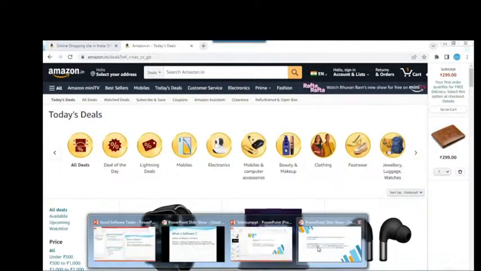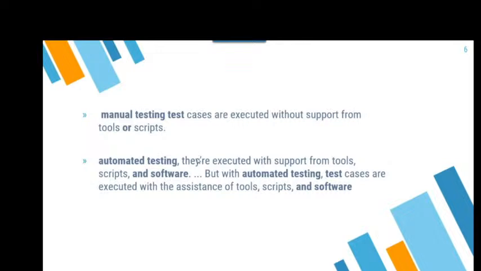Most of the people will ask, what is automation testing? Automation testing means, there are a lot of automation tools in the market, like Selenium. But how will we do the automation testing? It is executed with the support of tools and script. Suppose you want to do automation for any application, what is required? You need some tools, and you also need some scripting knowledge.